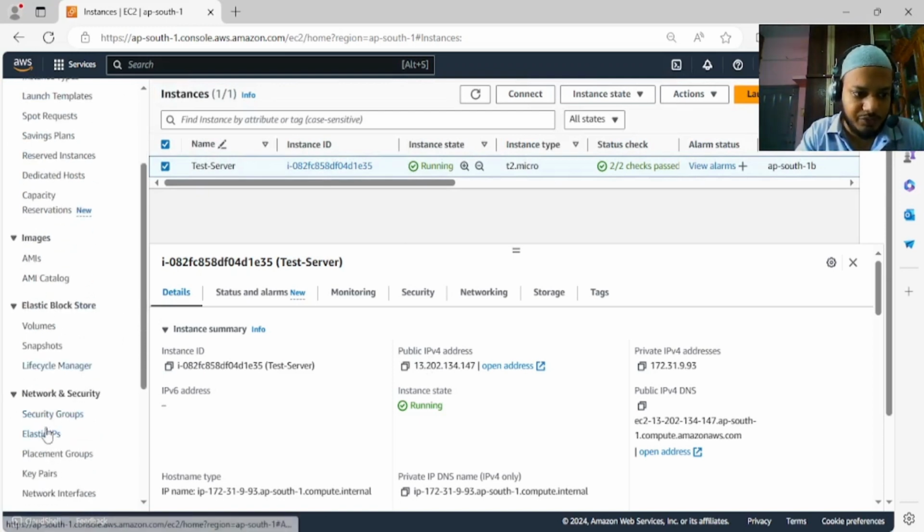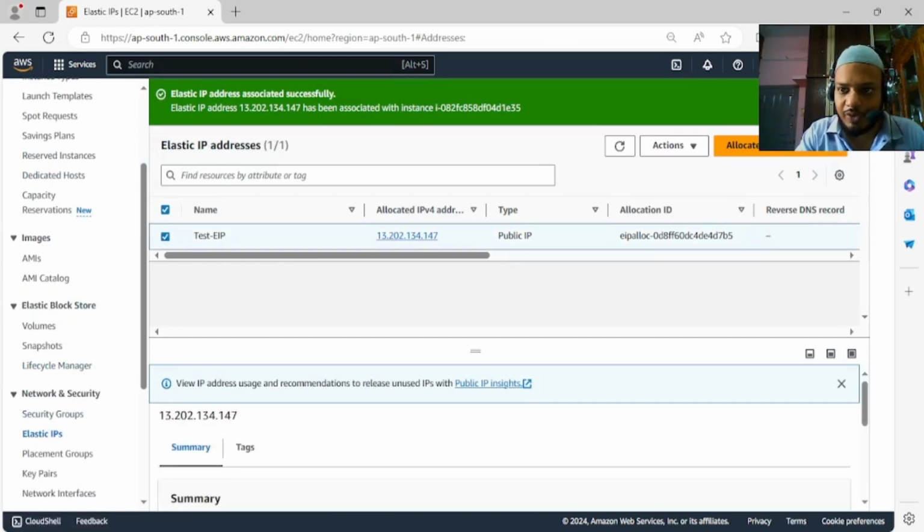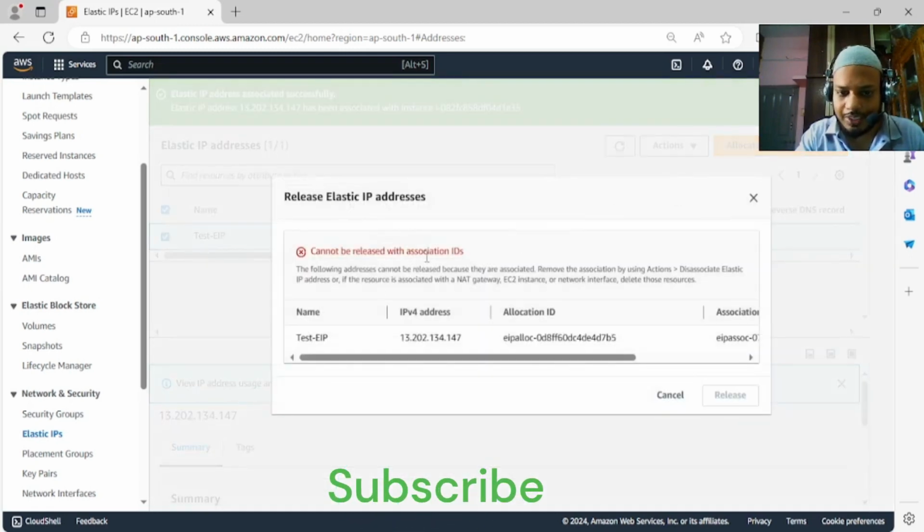In this case, what we will do is try to release this. There will be one prompt. Now I want to release this Elastic IP. There is an error showing you cannot release it with an associated IP. That means this Elastic IP is associated with the EC2 instance, right?